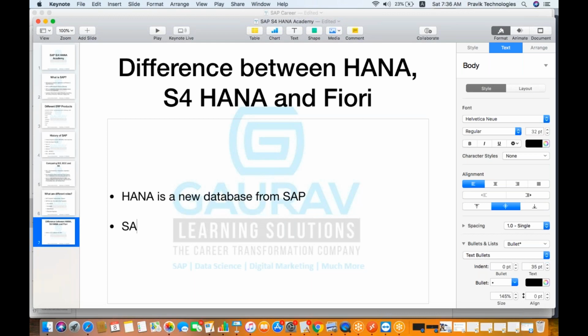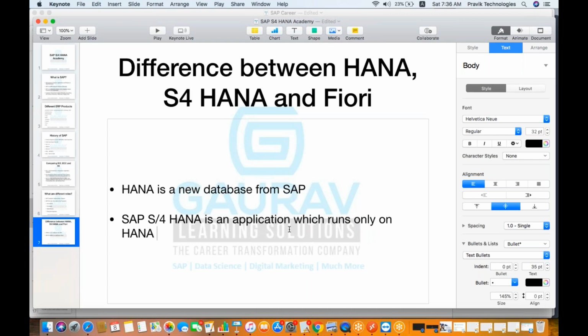Number two, you said SAP S4 HANA is an application. Okay, so you remember those R3: presentation layer, application layer, database layer. So HANA is a database layer. S4 HANA is an application. SAP S4 HANA is an application, again running on HANA. Exactly, that is very important, which runs only on HANA database. I cannot run SAP S4 HANA application on third-party databases.